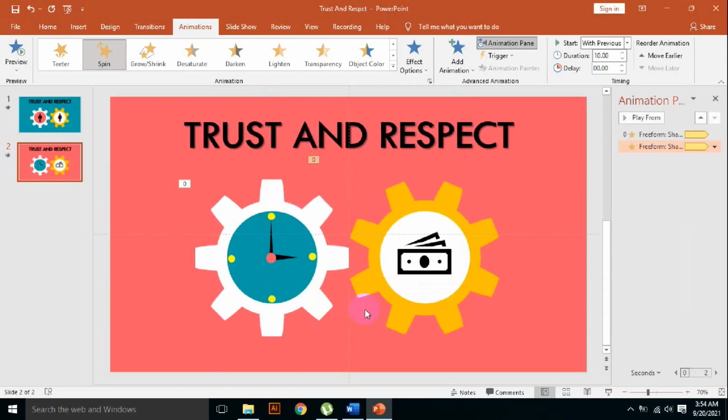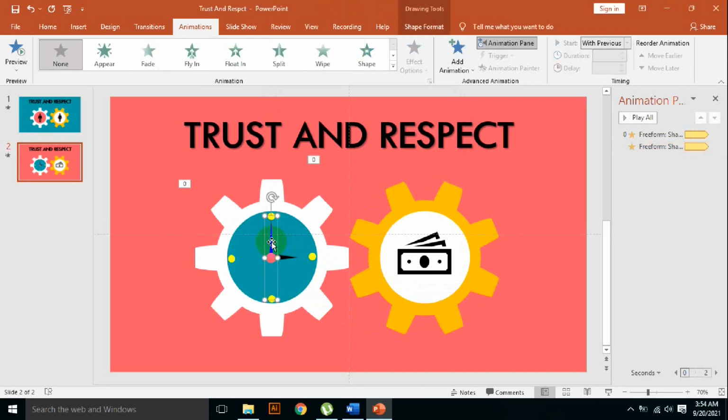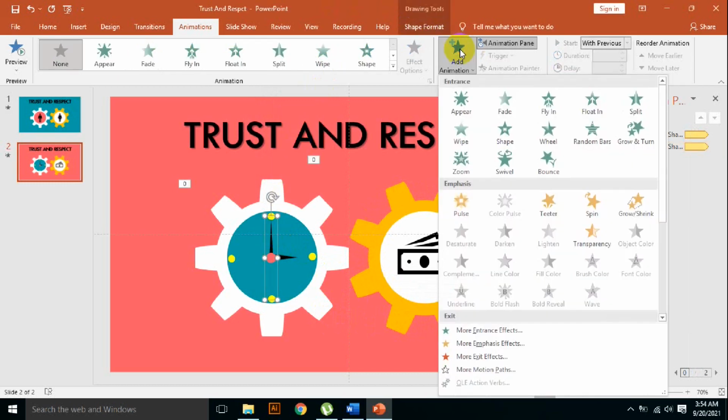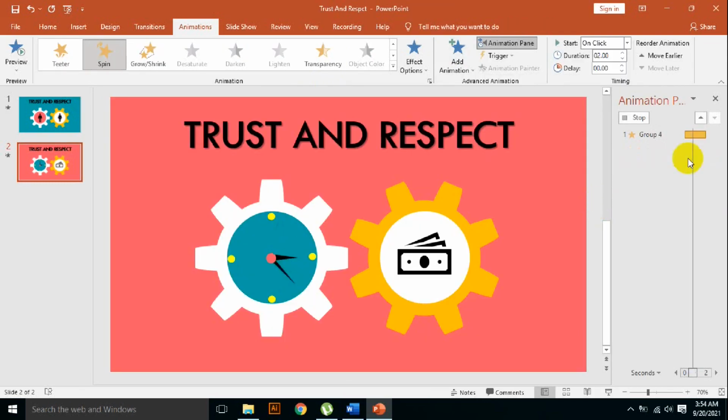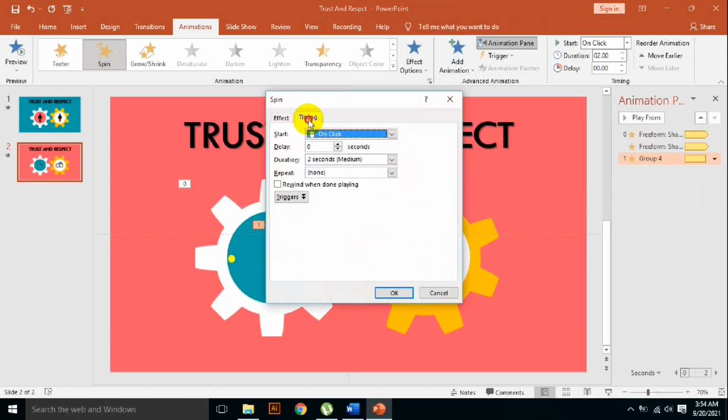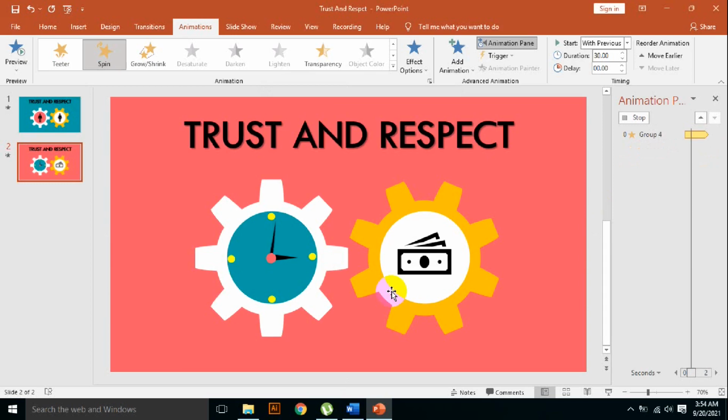Okay, now I give another animation. Select the first needle, go to Add Animation, it is Spin, double click here, timing is like 30 seconds, Repeat option until end of slide, Start With Previous and select OK.